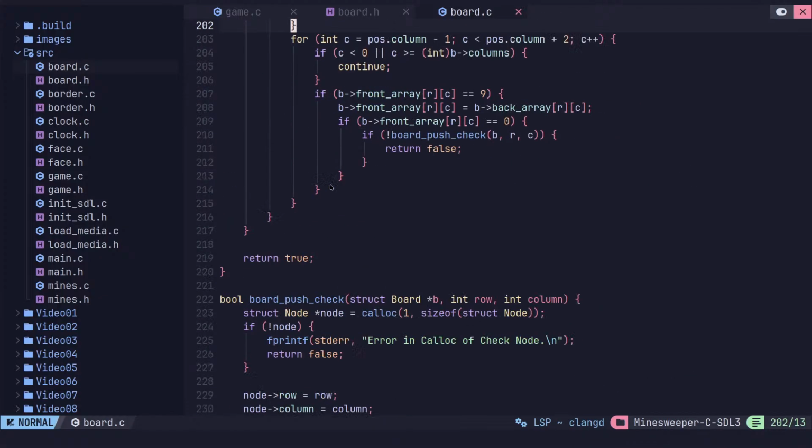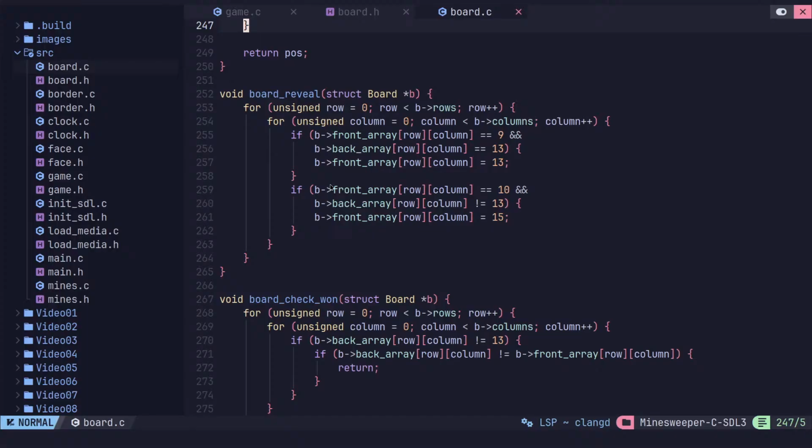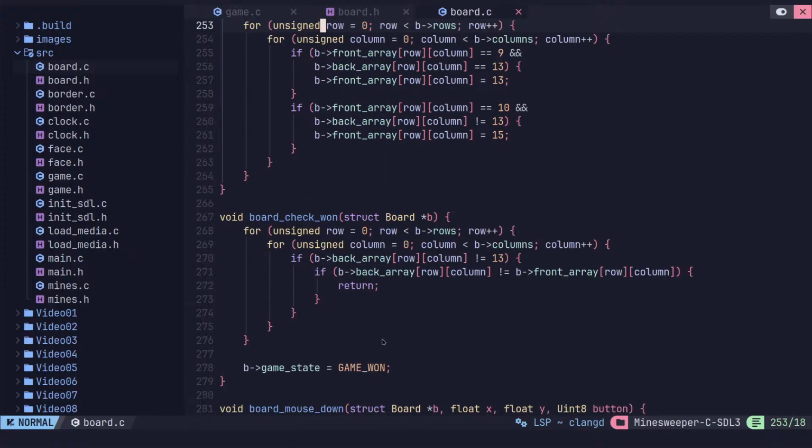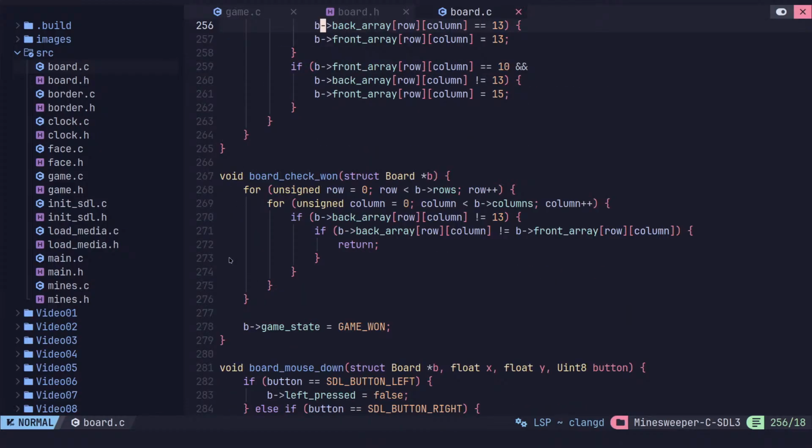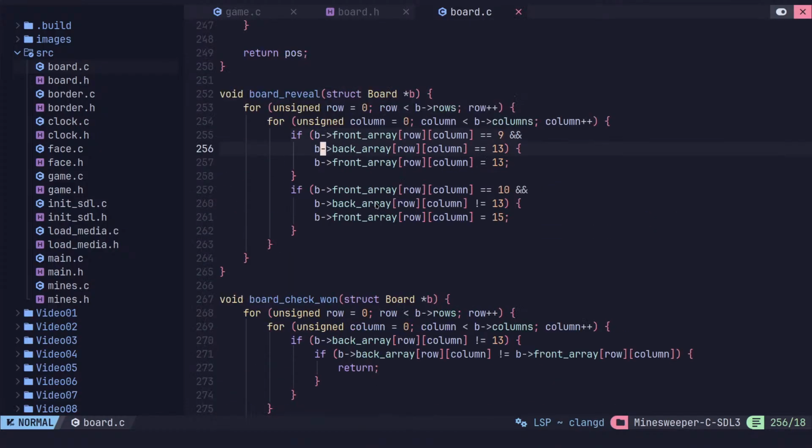We have created 2 new functions. There is a board reveal that's used for both winning and losing, and then a check to see if we've won the game. I call it check, but we're actually setting game won state. On the board reveal, we're going through the entire board, and if the front is 9, which means it hasn't been flipped yet, and the back is 13, which is a mine, then we're going to show that it's a mine. If the front is indicating that it is a mine because it's a 10, and the back is not a mine, then we're going to show the wrong mine, the X'd out mine, which is a 15.